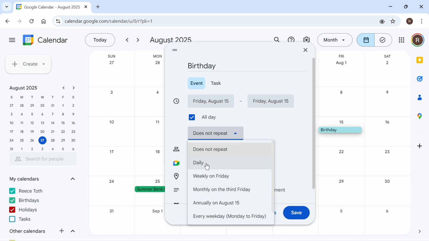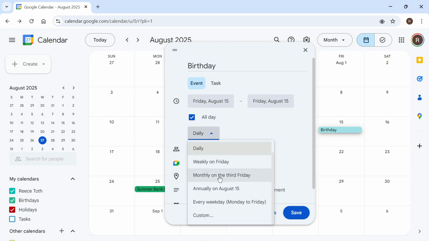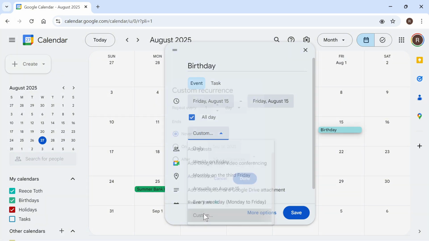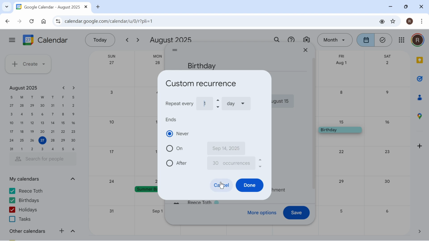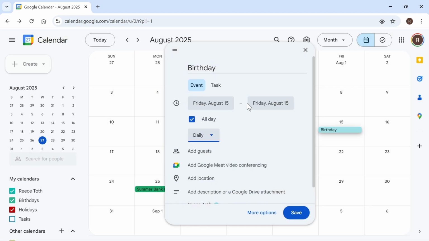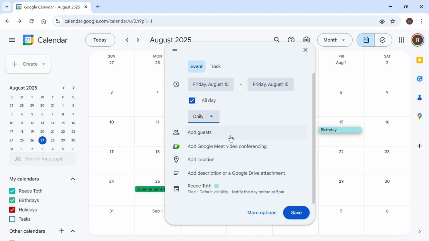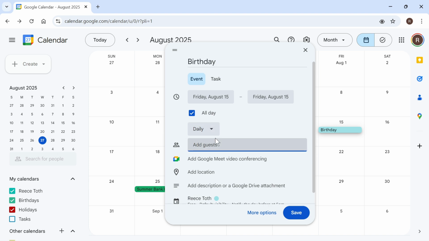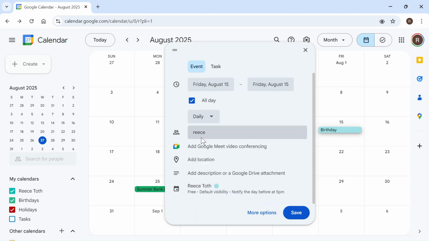So for example, you could go and set this to daily, or you can go and add custom dates at the bottom down here, and then you can go and set exactly the dates that you want this event to happen. Now, if you're going to be sharing this calendar and this event with other people, you can press add guests, and then you can go and type in the email address of the person that you want to go and add. If this is an event for a Google video conference, you can also add this here.